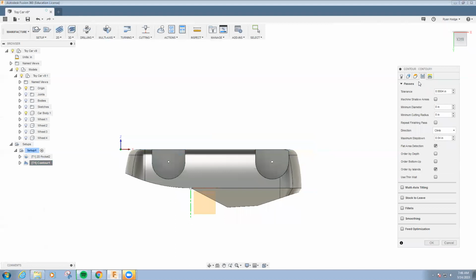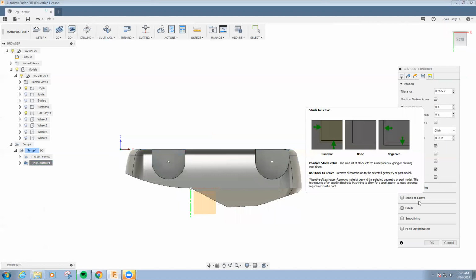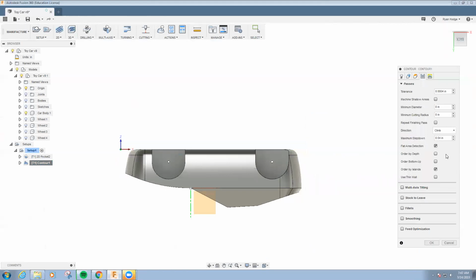Now the next thing to look at is we have this option for stock to leave. If we wanted this part to be pristine out of, say, aluminum, we would do this. We would leave stock and then come back and do a final cleanup pass. But again, this is really soft foam that we can sand out, so it's not real critical that we're leaving stock for a later operation.